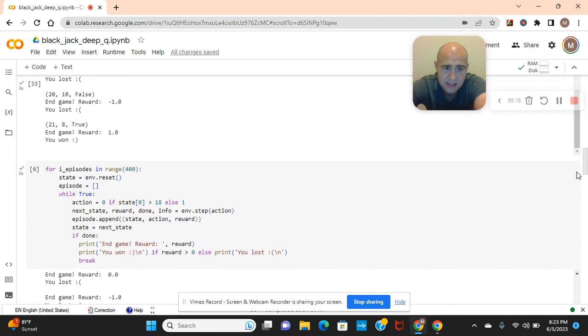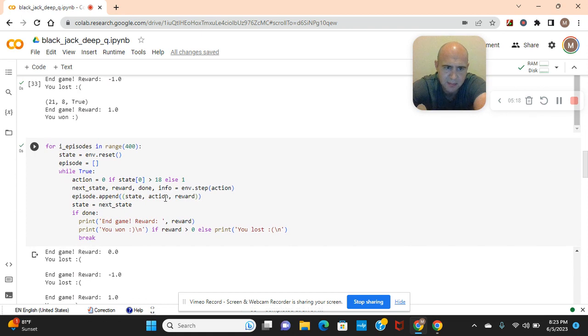Okay guys, and then here's where I get into some mild training. For the action, zero. The state, because remember I put this right here, the 18, because of the hand, right? Else one. Okay, the next state, reward, done, info, environment step. Append the state, action, and reward.